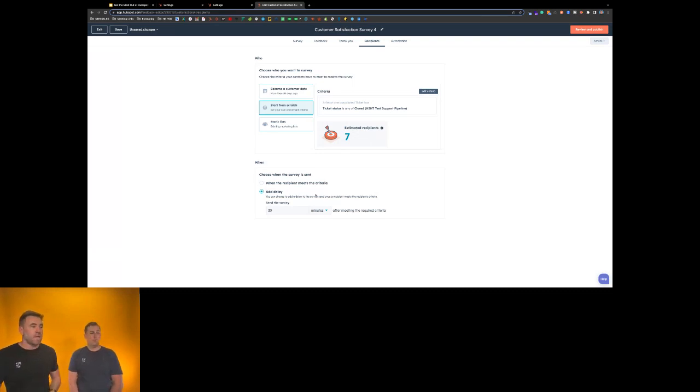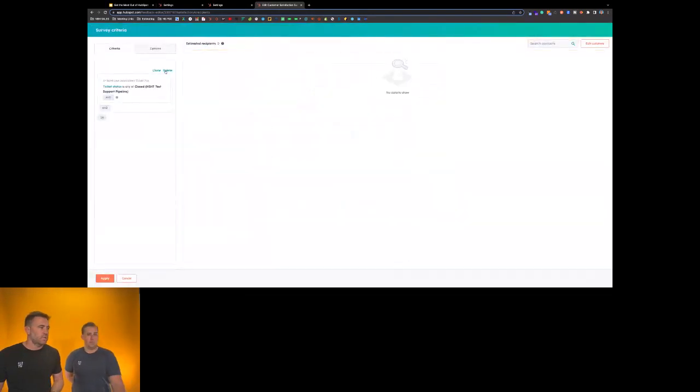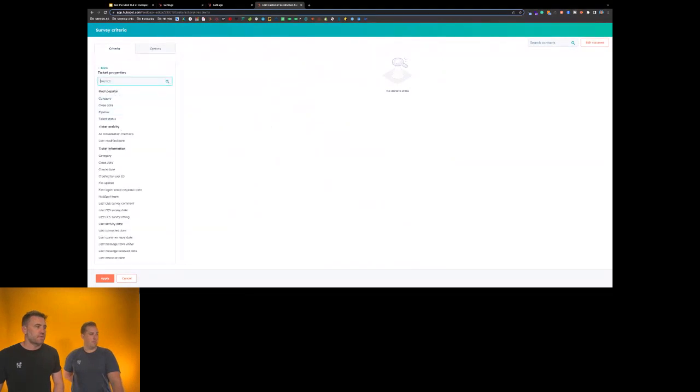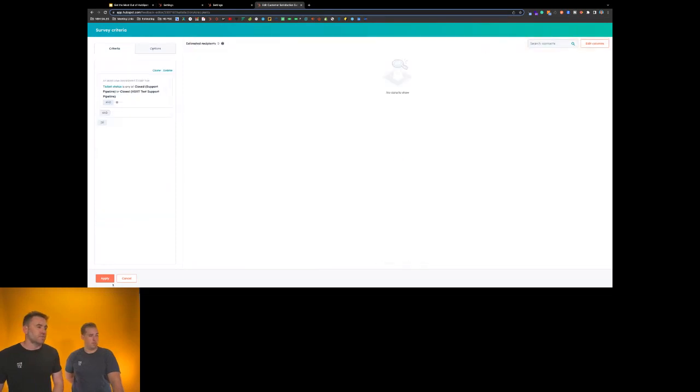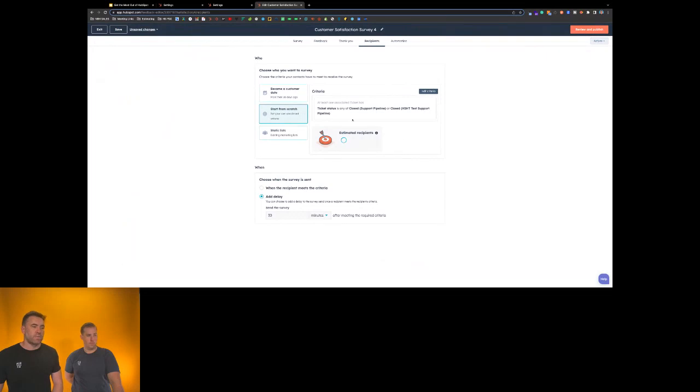So again, if you want to go into that one, CSAT, customer satisfaction, go to recipients and then start from scratch, edit that criteria. I'll show you it quickly. We delete this one here. So we go to ticket properties, and then you'll see at the very top here, the most popular, the ticket status, and what we want is any of, and then the closed. Many ticket pipelines, we can select them all essentially if we want. We can just apply those filters as well, and then apply that, and then that would show up there as well.